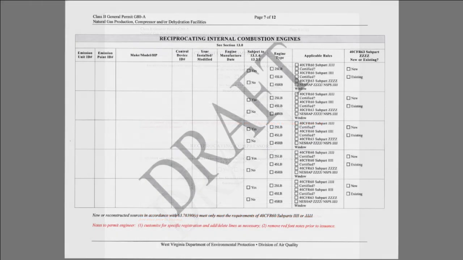The next sheet deals with the internal combustion engines, where we'll indicate your make and model, any control device, when it was installed, when it was manufactured. When it says subject to 13.14 or 13.21, what that references are catalytic reduction device requirements. So if you look at those sections, depending upon whether you're rich or lean burn and what type of catalyst you have, it'll indicate what it is you have to do to show compliance with those values.